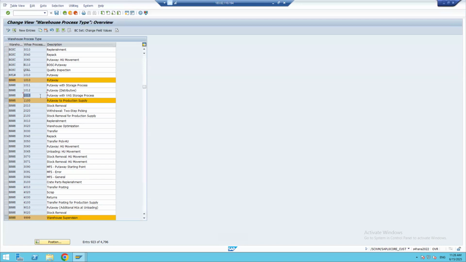And 1013 is also the same thing, put away with VAS storage process. VAS means value added services. Before doing the put away, they will change the labels. Entirely, they will remove the labels, create their own labels, something like that, and move to the destination location.